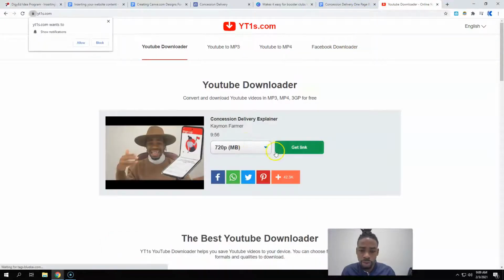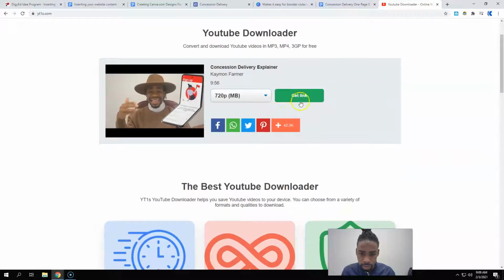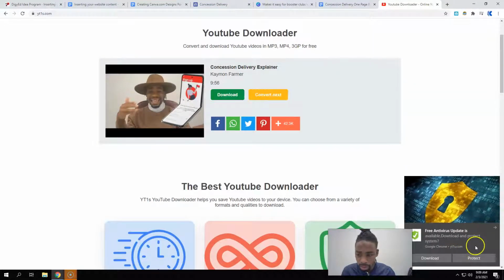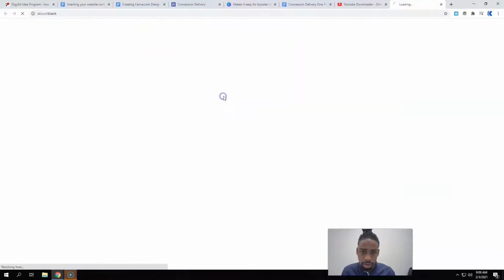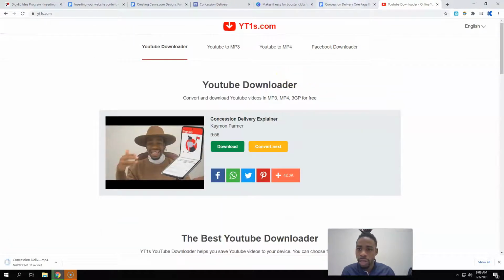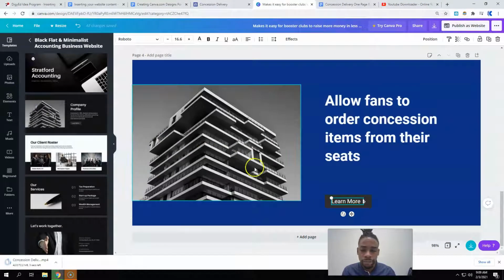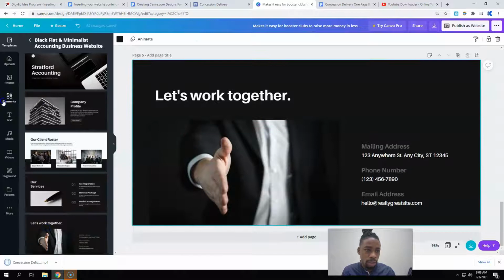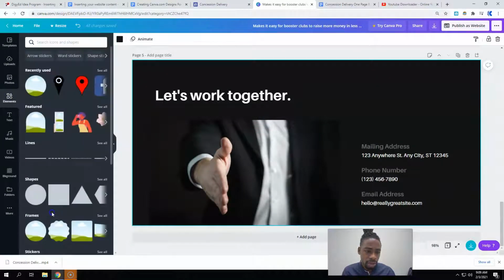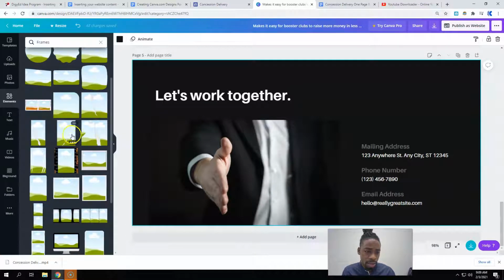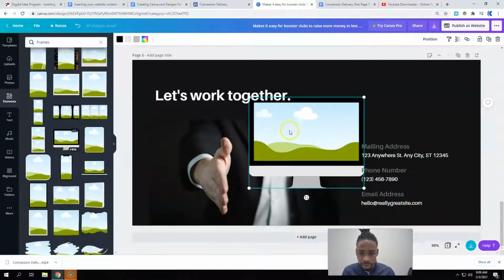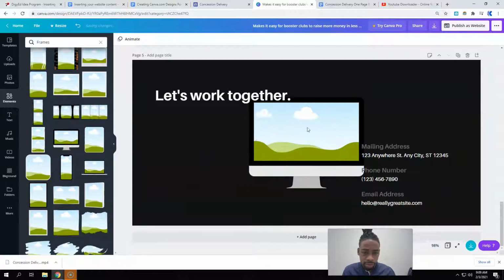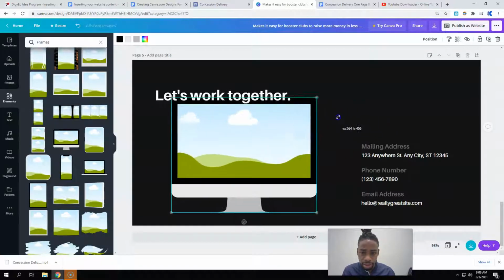And what we're going to do is download right there. And so boom, you will have that video now. And if you want, you could add another one of these pages right here. You could go to elements and click on frames. Let's say you wanted to put the video on either a TV monitor or a desktop monitor. You can just add that monitor right there.